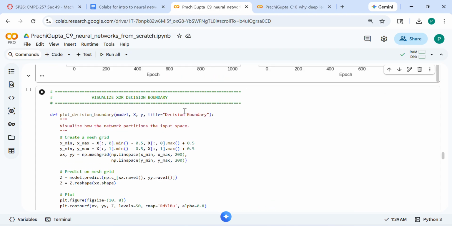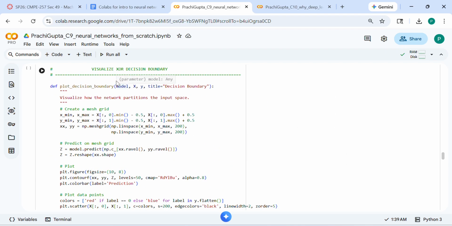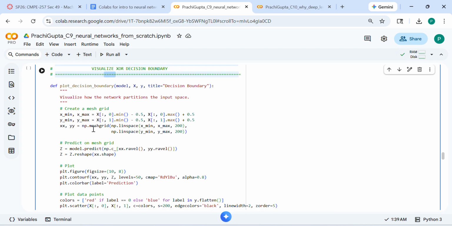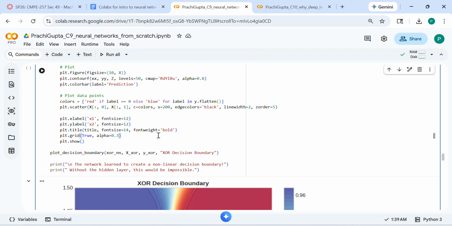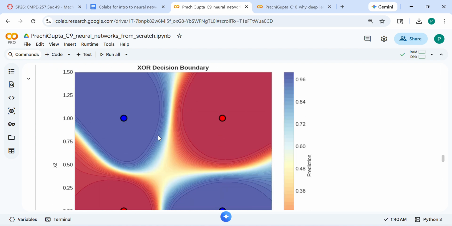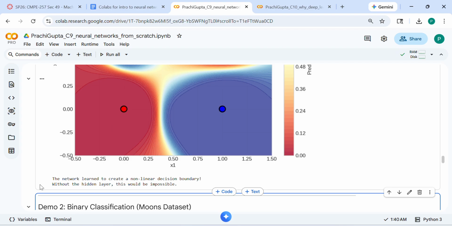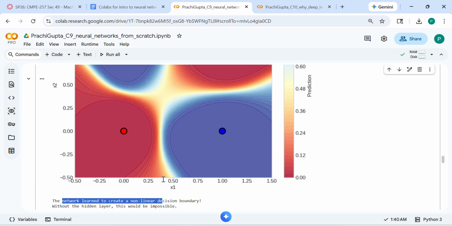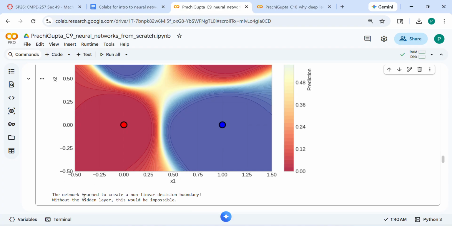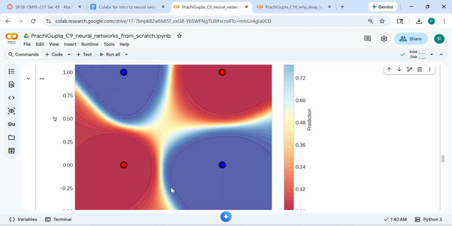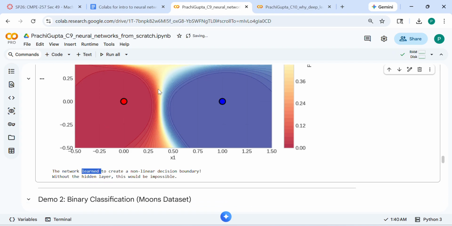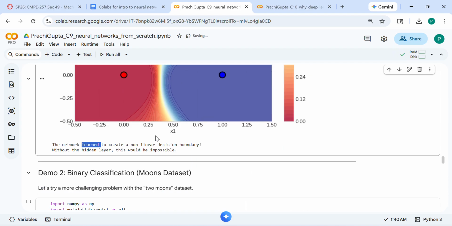So this is our XOR. Now we will see the XOR decision boundary. We will plot it, so I'll just run it and you can see the decision boundaries of XOR. It's very clear and separated. The network learned to create a non-linear decision boundary. Without the hidden layer it would be impossible to create these non-linear decision boundaries.